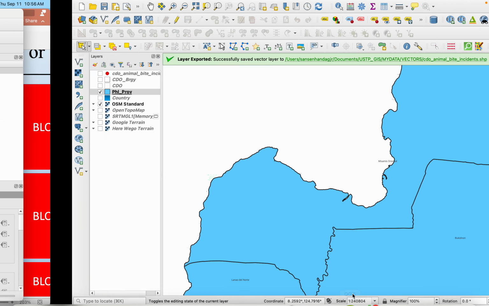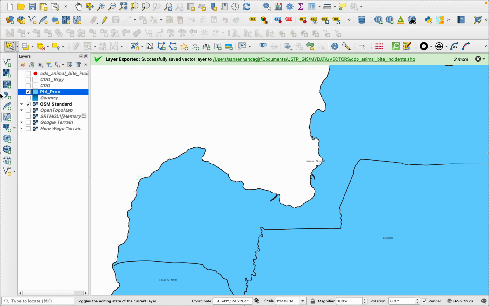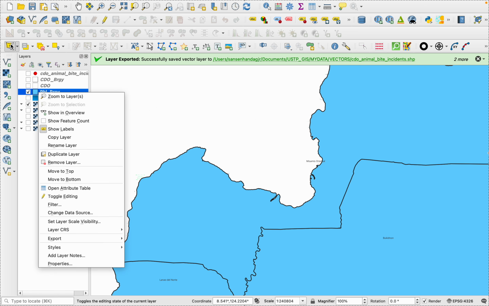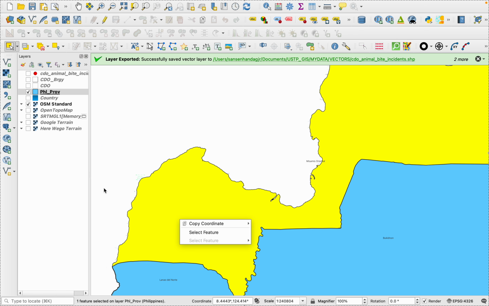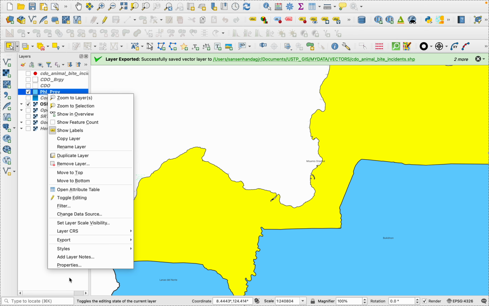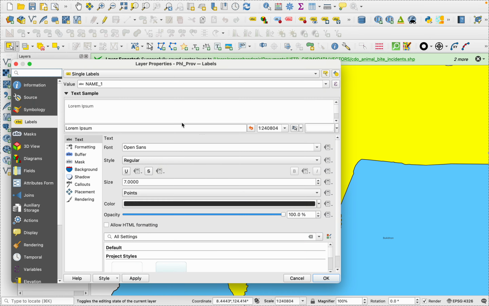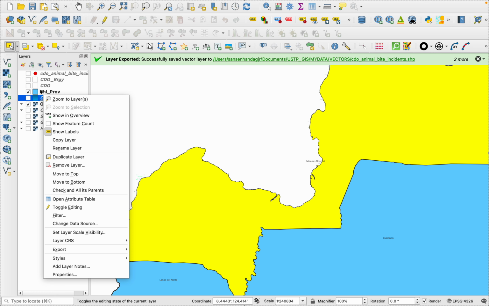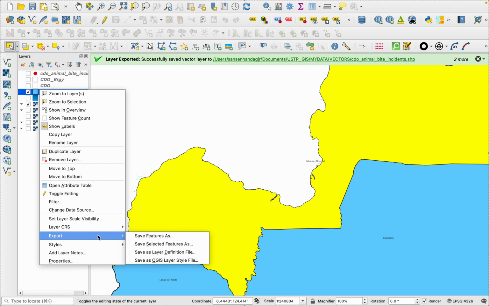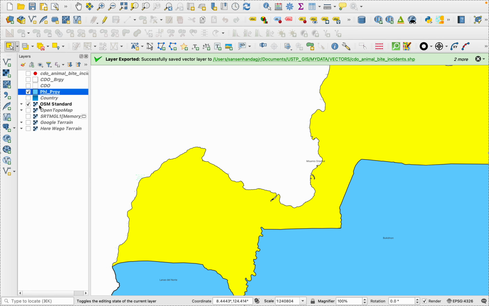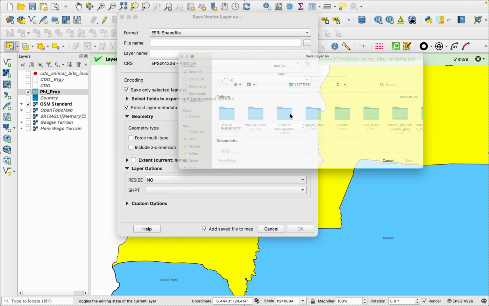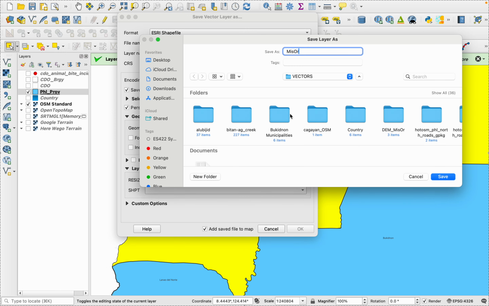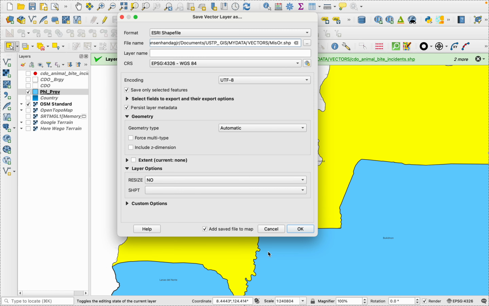Or if you want, let's just try to extract only Misamis Oriental. Export. Save selected features. Misamis Oriental, or replace. Okay.